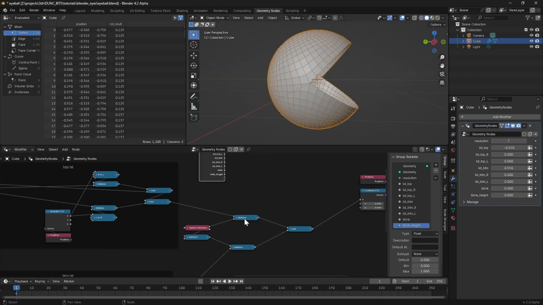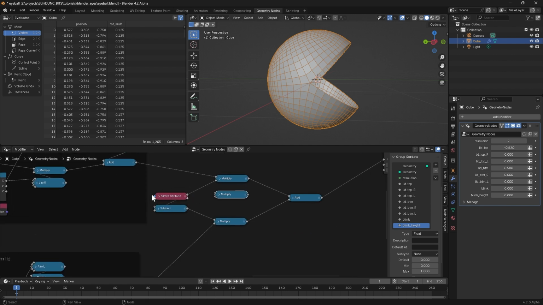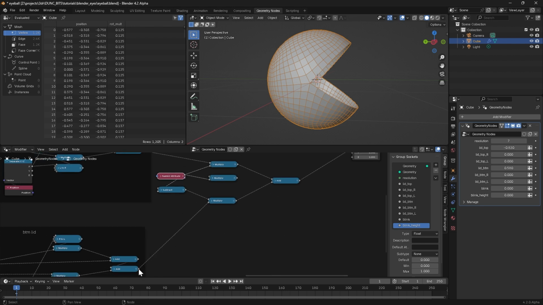So here we have the result of the top lid contribution, and we want to create an alternative to this that switches to being controlled by the bottom lids. So let's duplicate this multiply node. We want the same multiplier, so we want the raw rotation multiplier. But instead of taking the top lid contribution, this time we're going to take the bottom lid.